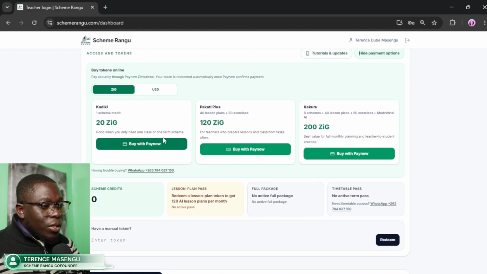So you have different options. You can either buy tokens in ZIG or in USD. In ZIG, there is Kadiki, which is one scheme, which costs 20 ZIG. There is Pakati Plus. This one does not include schemes, but it has 40 lesson plans and 50 exercises, which is 120 ZIG. And Kakuru, which is 8 schemes, 40 lesson plans, 50 exercises, and access to Mudzidzisi AI, which is just 200 ZIG. These expire after a month or after 30 days, so that's where you have to use this, and then you have to resubscribe again.